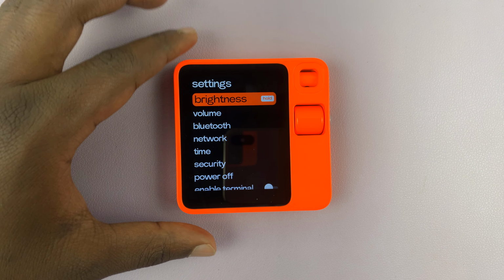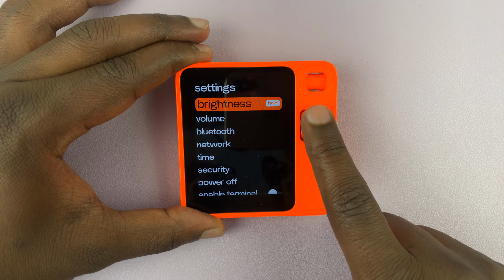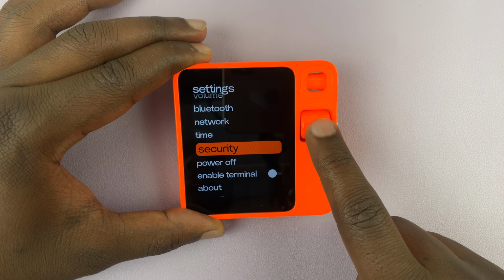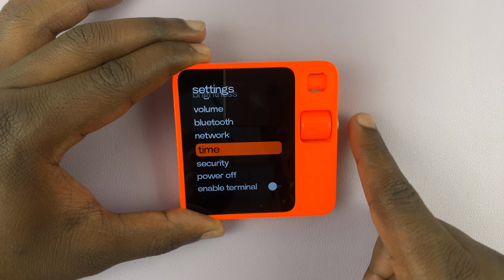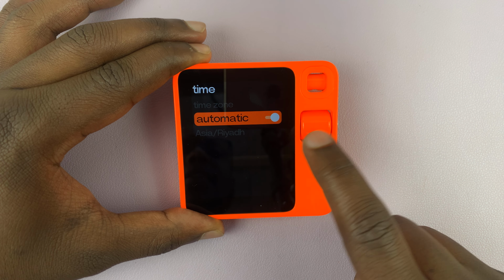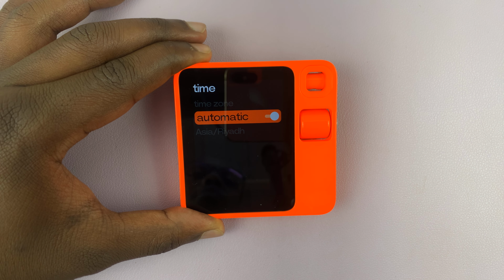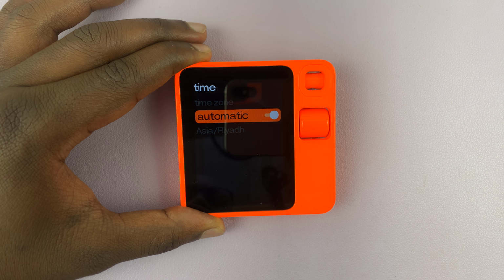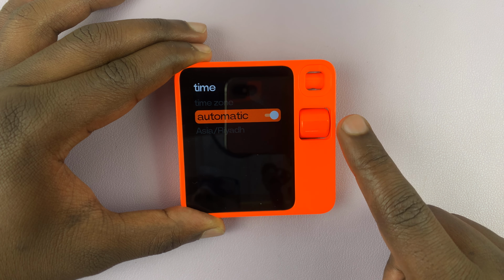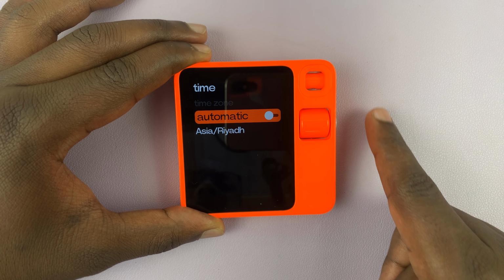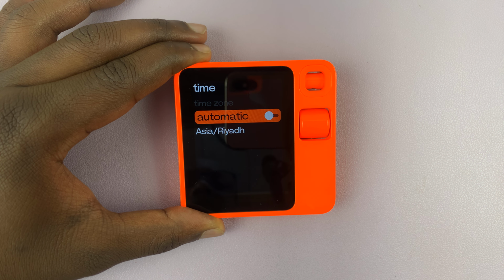So the first thing you want to do is give your Rabbit a good shake to get into settings, and then scroll down to time using the wheel, select that, and then by default your Rabbit will be set to automatic time zone. So the first thing you want to do is disable that. So just press the side button and that gets disabled.